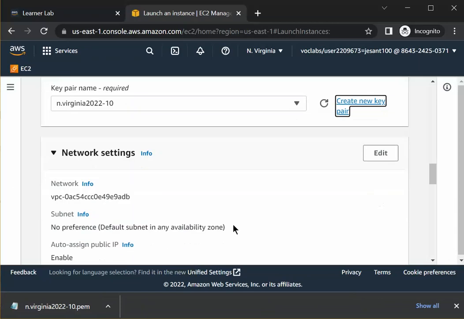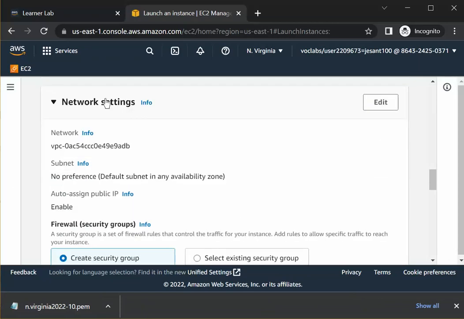The next thing I need to do is the network settings. In this particular case, I'm going to leave these as is. The reason is that whenever you create your first EC2 instance, Amazon provides a network for you. In that virtual network that is created for you, you don't need to create the network first, and then instead of that virtual network, you need to create something called a public subnet.